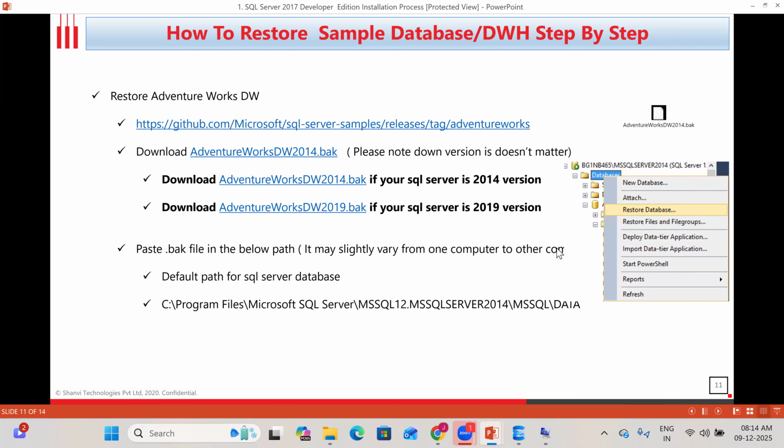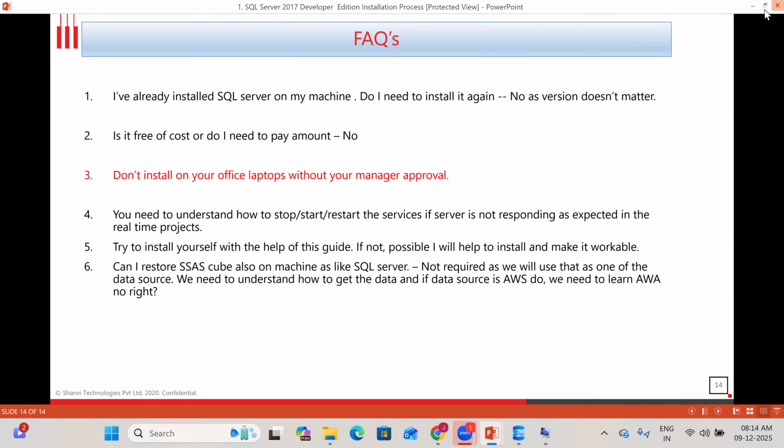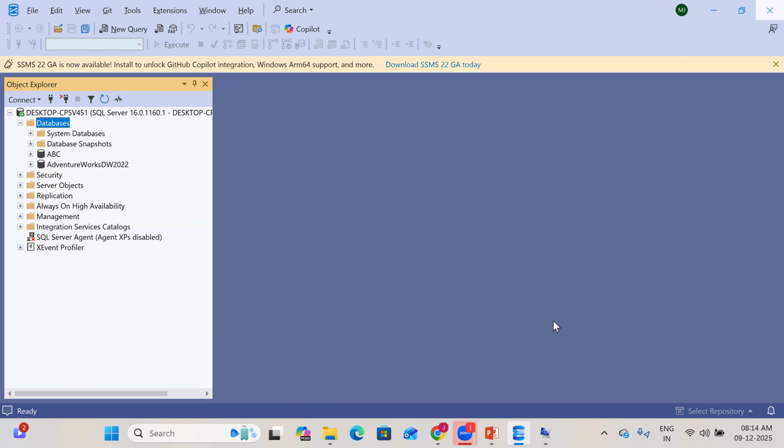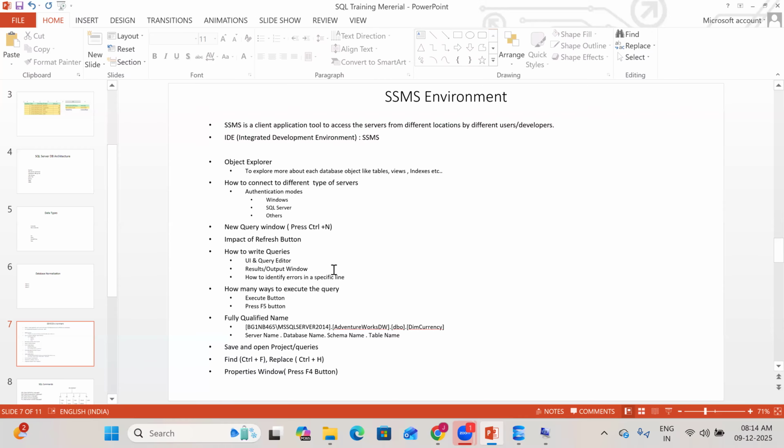Or rather, a database. We are just restoring it into a database under the database folder. Then we can write some queries to interact with this database. Okay. Fine. So just do it from your end. If you have any doubts or confusions, you can reach out to me.